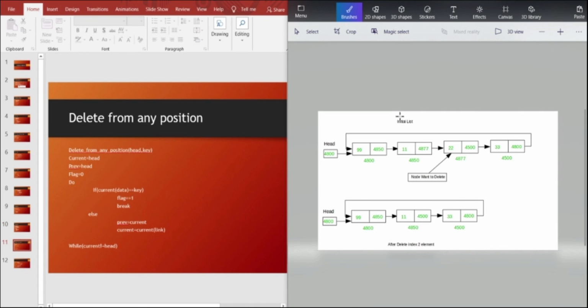Now let's look at how the delete from any position algorithm works. So first we set the current equal to head and previous equal to head. This is how it is, and we set the flag equal to 0. So then while the current not equal to head, we check whether the current of data equal to key. Since we have to remove the node with the value 22, we set the key as 22. So we are checking whether the current of data equal to the key. Here the current of data is 99 and it's not equal to the key.